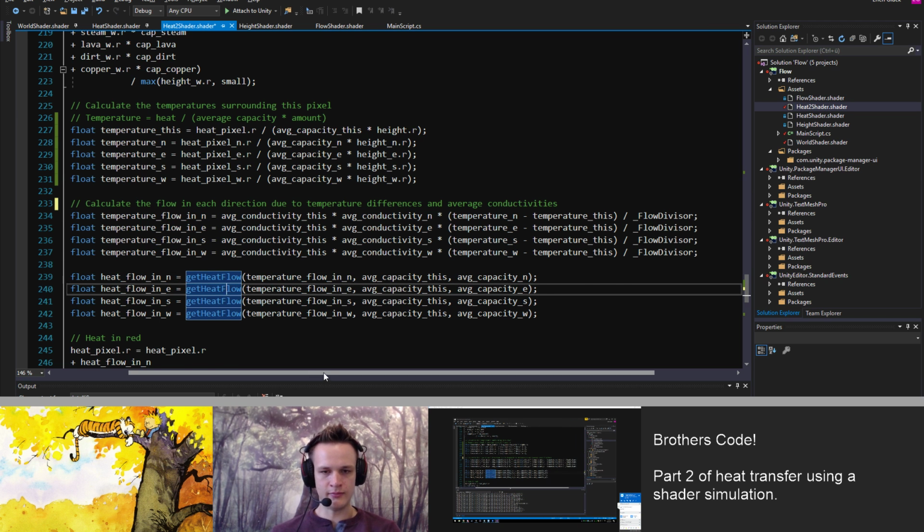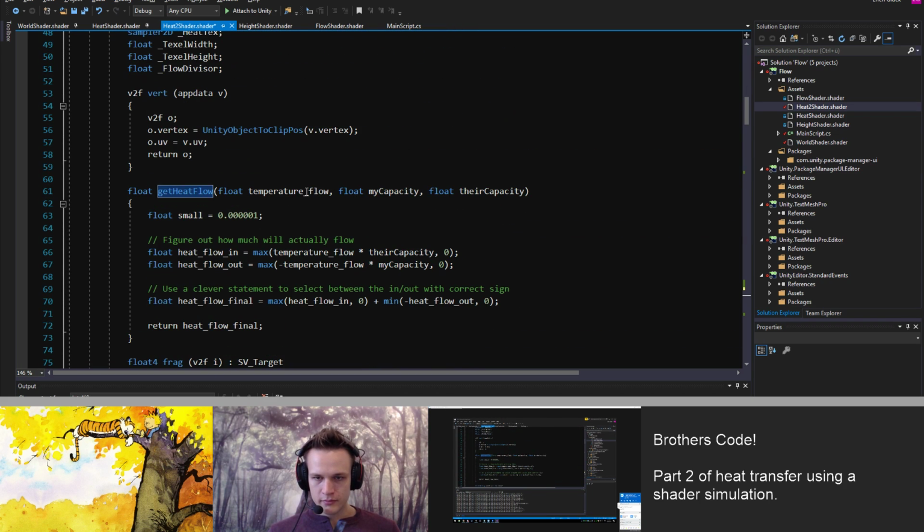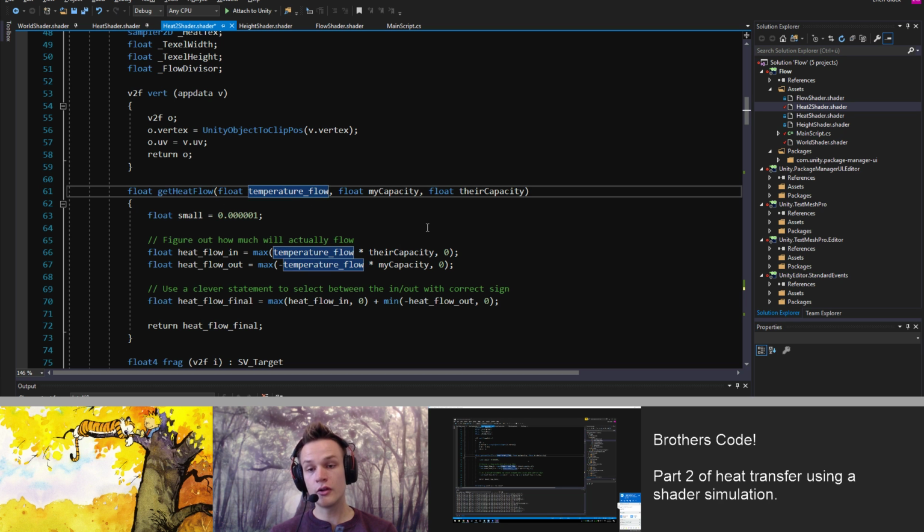F12 is not working for me. Get heat flow. What does it do? Temperature flow and capacities. How much heat will actually flow? If this much temperature flows from A to B, how do I know how much heat is flowing? Shouldn't this be the heat flow? This is getting the heat flow. Oh wait, you know the temperature flow.